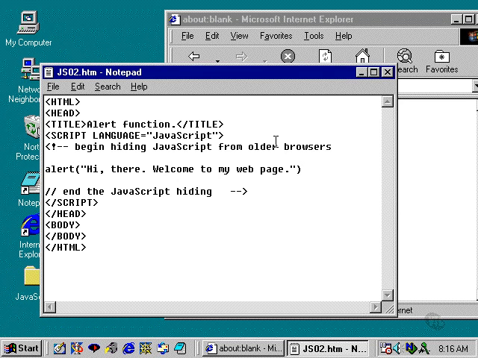I've opened up a rather old document here, jso2.htm, to illustrate another point, and that is that you can pass information to functions that you define in JavaScript. This makes functions very, very flexible. So if we want to create two alerts in our web page, then we can do that without typing out two separate long alert lines.